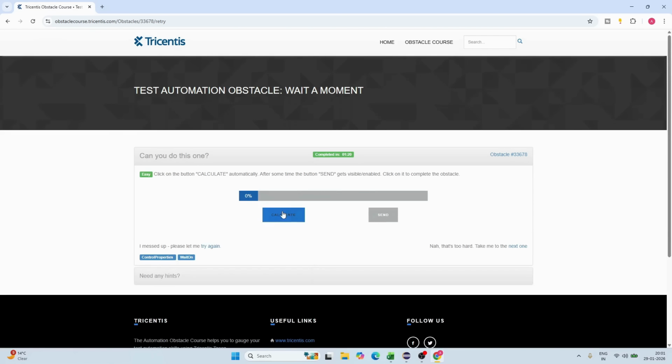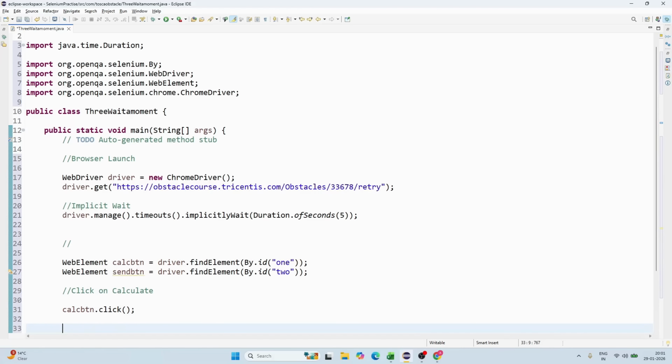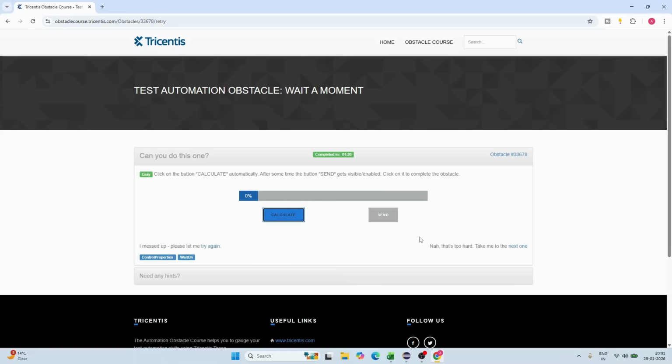Now the first step, what we need to do, we need to click on calculate. Okay. Pretty straightforward. We are just going to do calcBtn.click(). Okay. But the real problem is that before the next click, I have to wait for this to get enabled. And this is taking around 15 seconds, but for the safer side, we'll put a little higher number to wait.